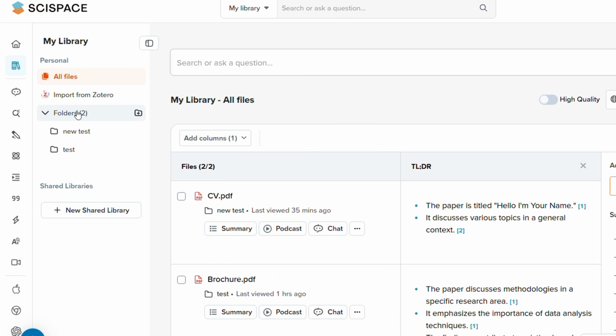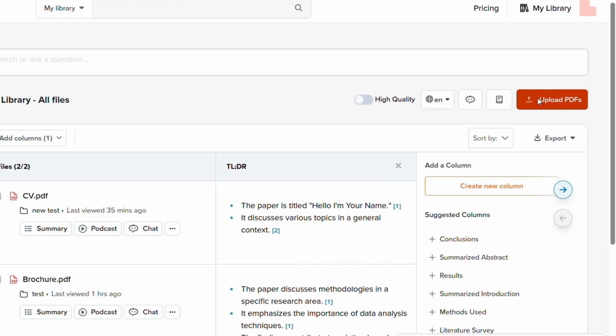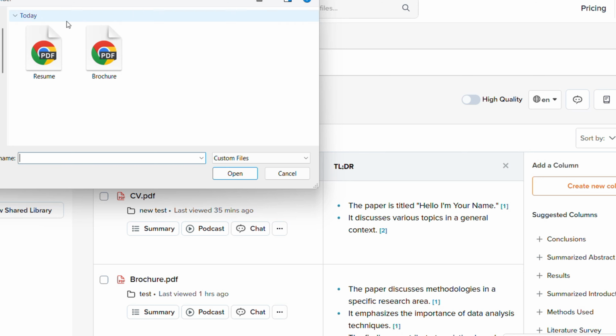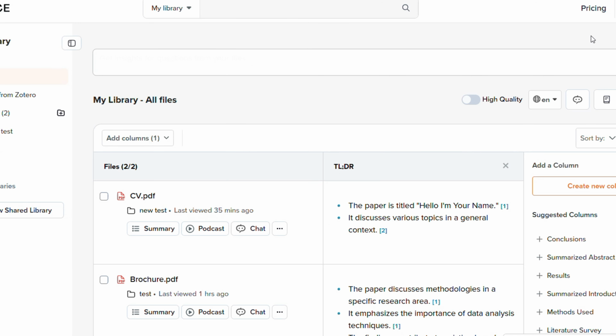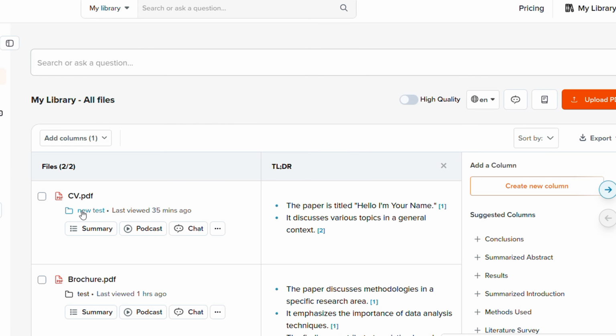Here you can either create a folder or you can just upload the document towards the right hand side. Just click upload document and you can upload your PDF document. Once you upload your PDF document, it will look like this in this format.